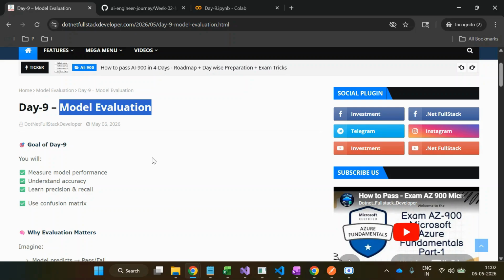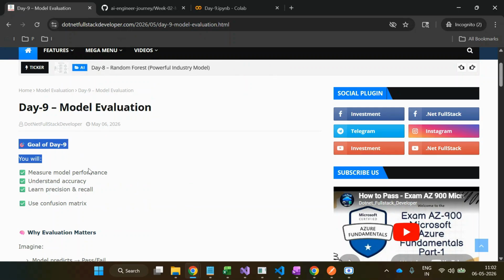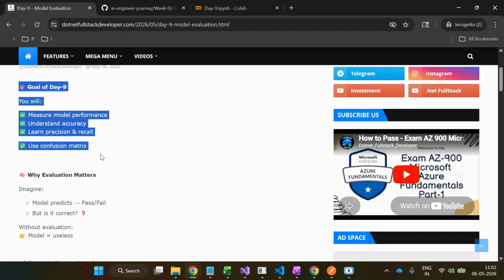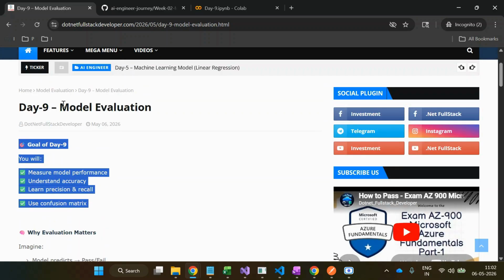In this video, we will try to understand what is meant by model evaluation, and also we will learn through one example. The goal of today's video is to understand the model performance, understand the accuracy, learn some precision and recall, and last, we also use the confusion matrix. So this is the agenda of today's video. We need to understand model evaluation.